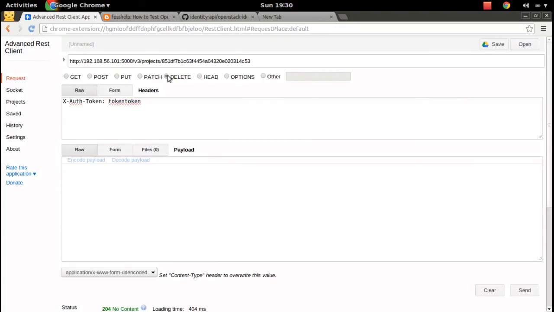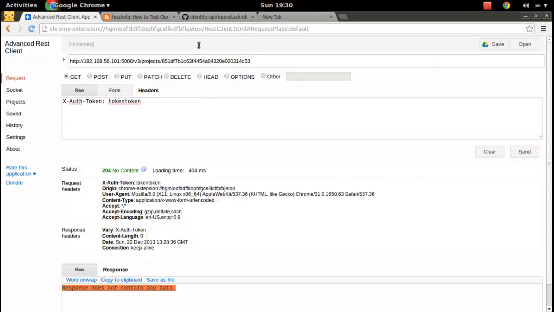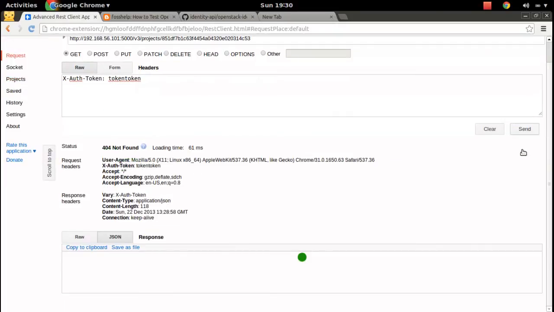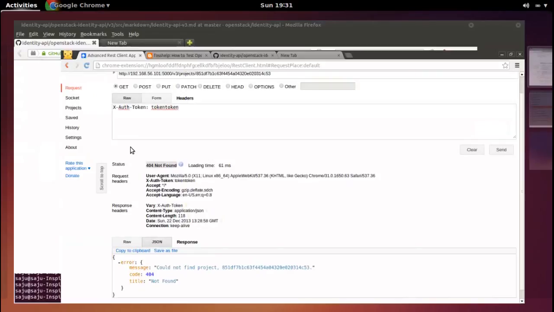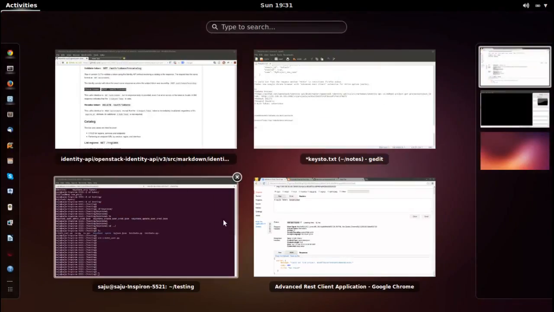So how to confirm that? To confirm that, we need to make a get request to the same URL, because this ID does not exist right now. Send. Okay, we will get this error, 404 not found. That means that project does not exist right now. It's deleted.